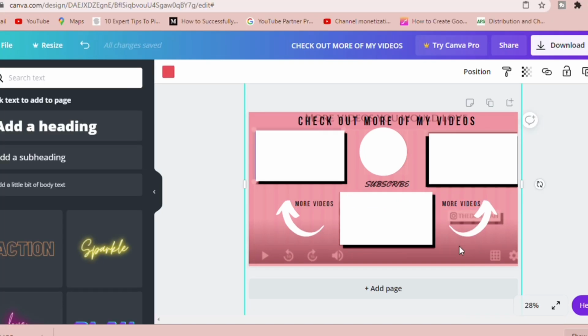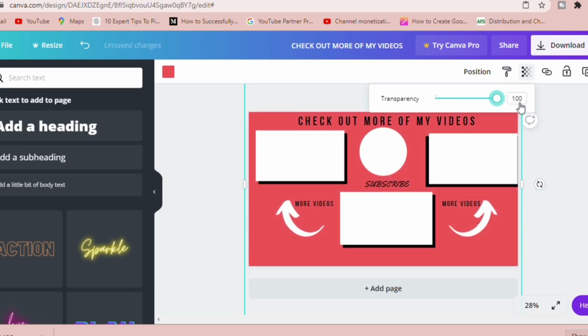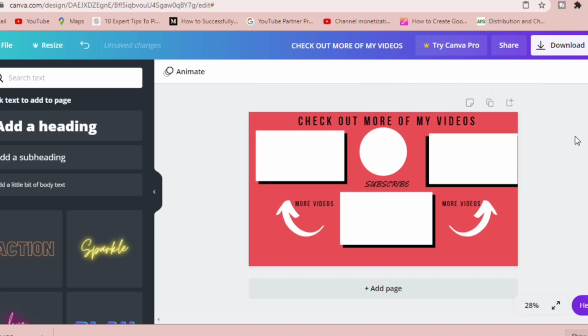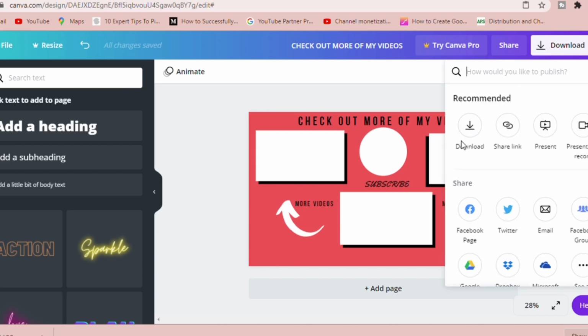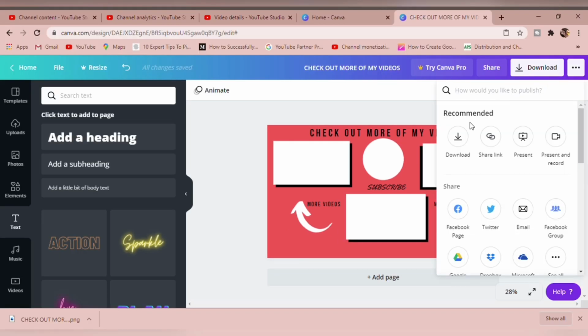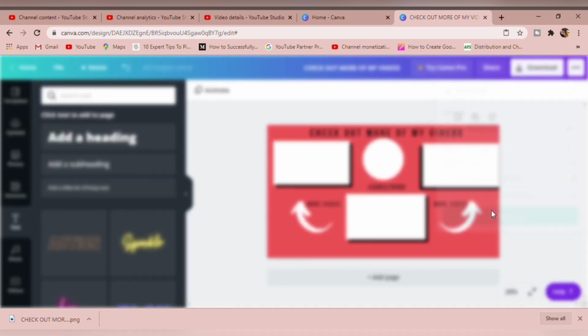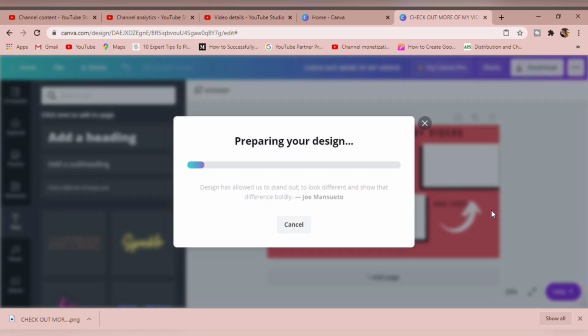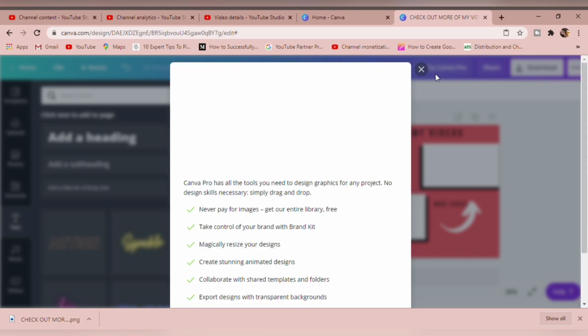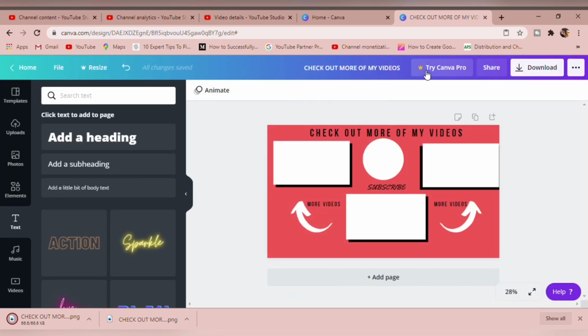So now that we are done, we're going to go ahead and increase the transparency back to 100, just so that the background is completely opaque. We can't see anything going on in the background like we used to before. So now that is done, we're good to go. We can download this and we're going to add this to our YouTube video which we want to upload, before we actually upload the YouTube video. So I'm going to show you how to do that.